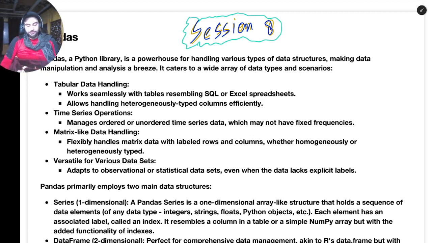Okay. So today we'll be learning about pandas. This is again a library.